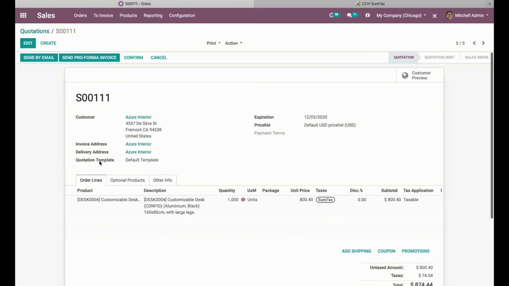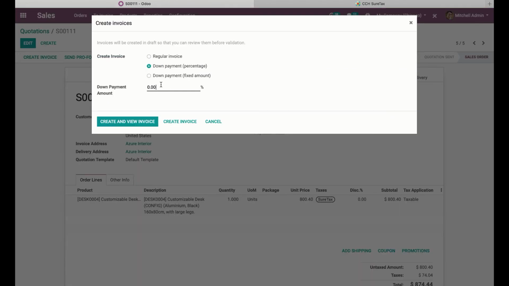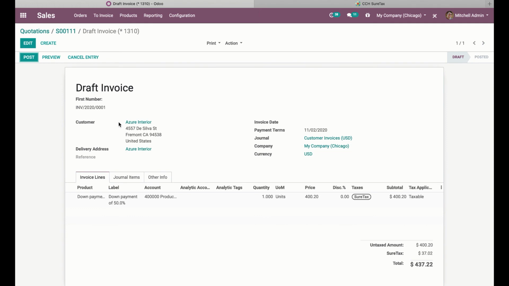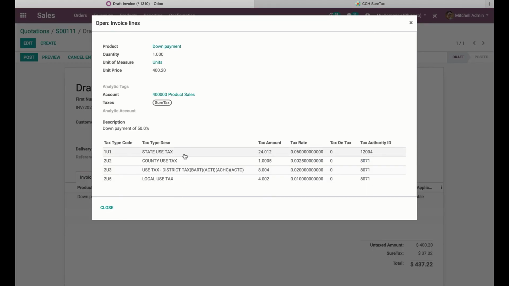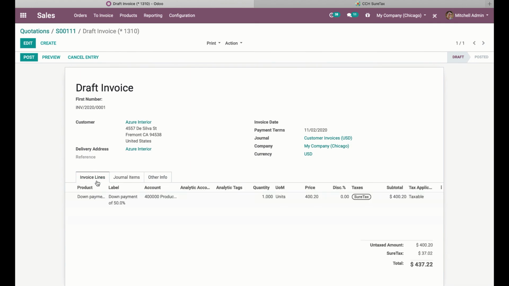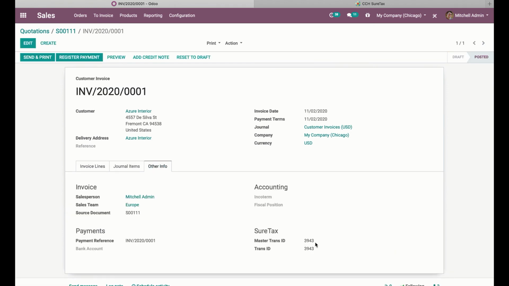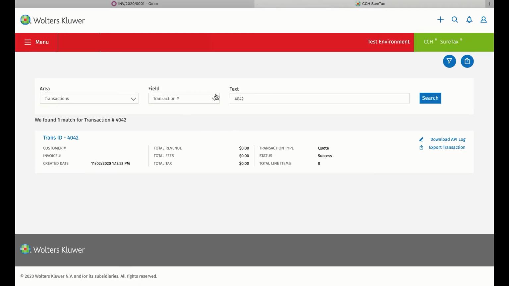We'll go back to the sales order and confirm this order. And then let's create an invoice. So let's say we take a 50% down payment and click on Create and View Invoice. And once that is done, you will see that the invoice is created and it automatically fetches the tax details. This transaction will also have a specific transaction ID for the product, which is of type quote. So as soon as we post this transaction, the transaction ID will get updated. So our new transaction ID is 3943.